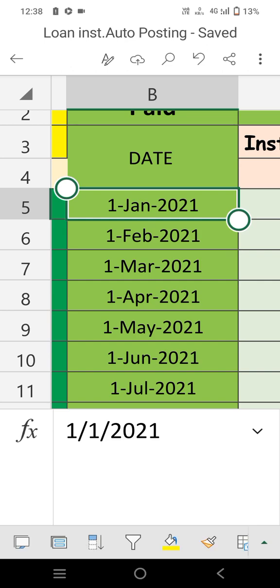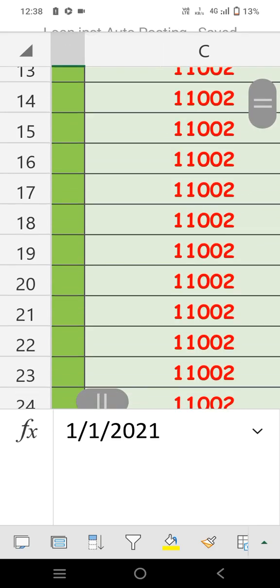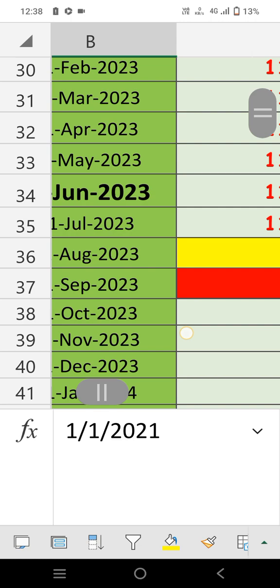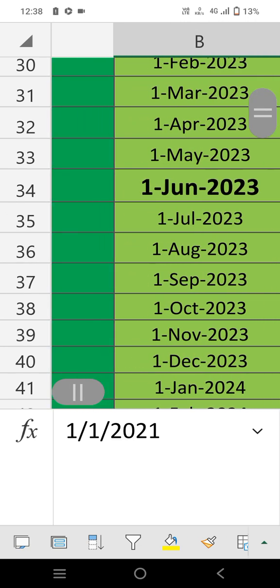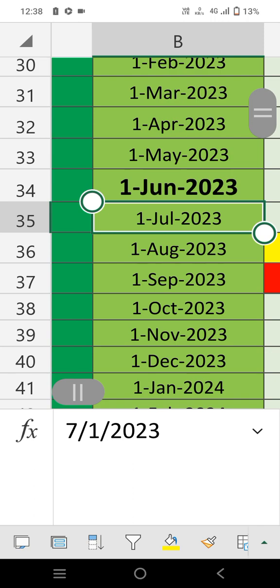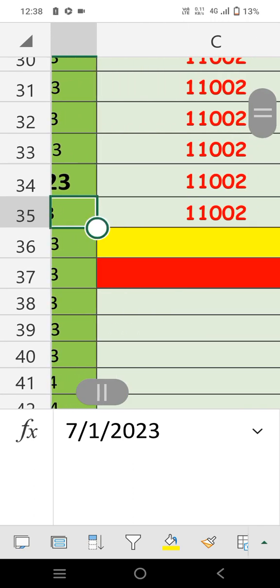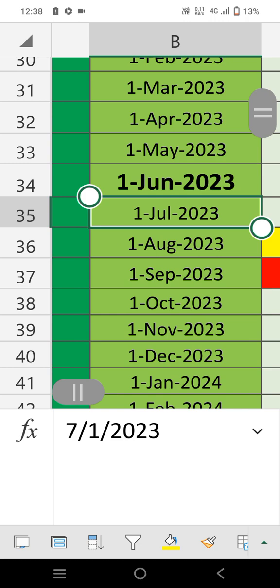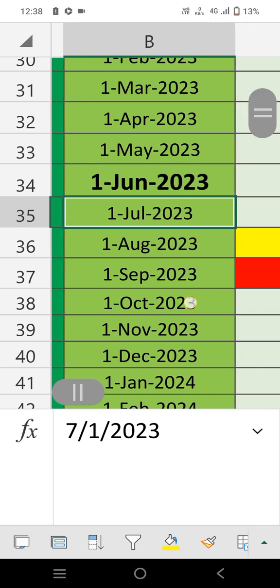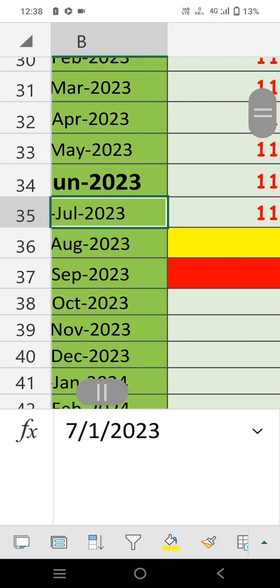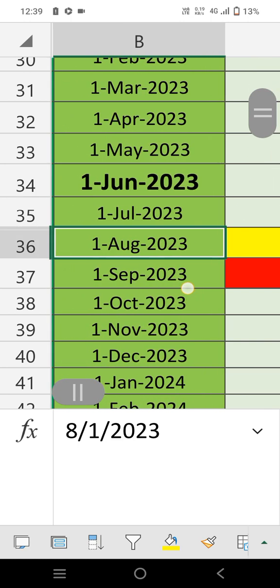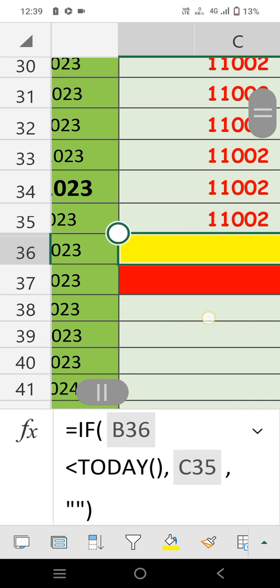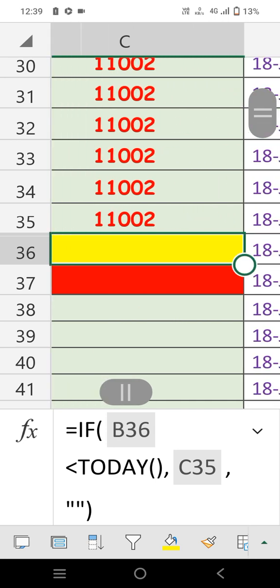If we change it, as today's date is 18 July 2021, the installment will post. July 1st 2023, and if we add here, we will see this cell shows formula but no data.